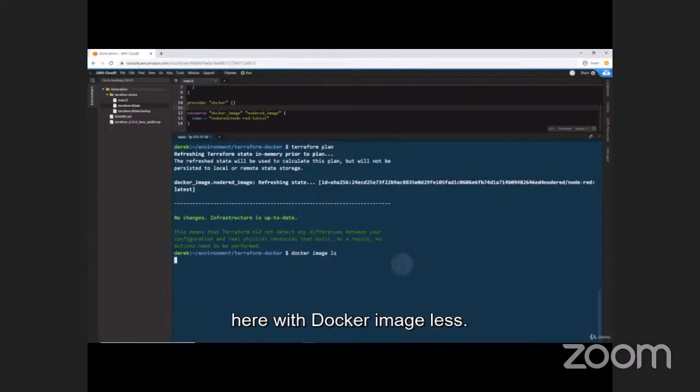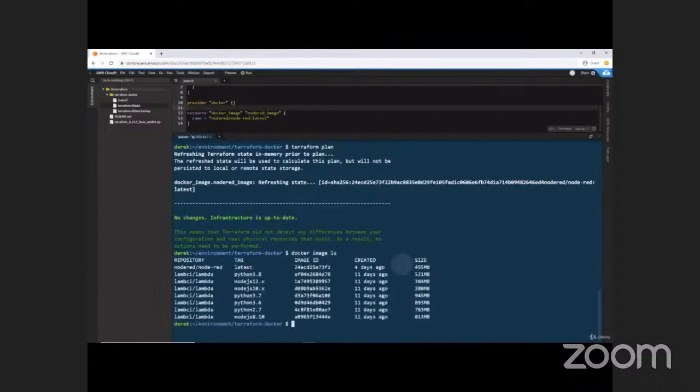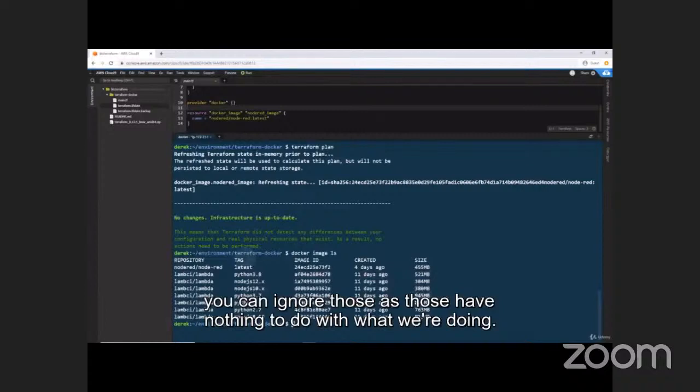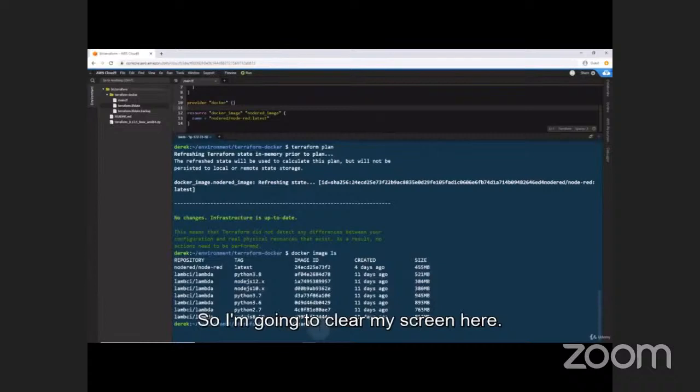with docker image ls. Right here, that Node-RED image is available. Now, just a reminder, all of these other Lambda images here are default to the Cloud9 environment, and you can ignore those as those have nothing to do with what we're doing. So I'm going to clear my screen here.